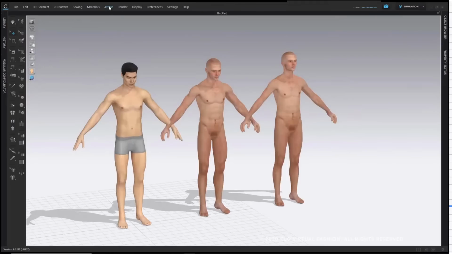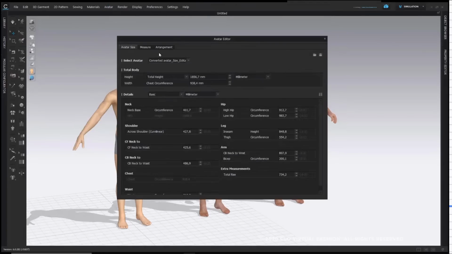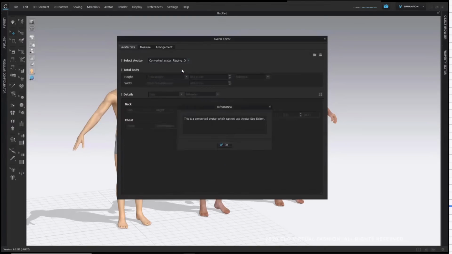And then I'm going to move to the Avatar Editor, and you can see that this opens on the Size Editable version, because that's the only one you can change. Here we have Size Editable, but if you switch to Rigging Only or the CLO Skin Style, both of these are not going to work with the editor.